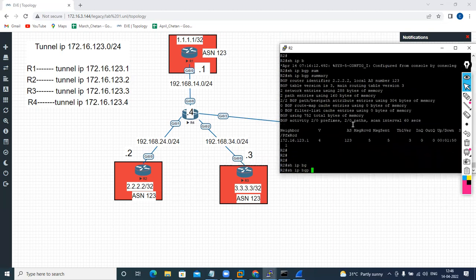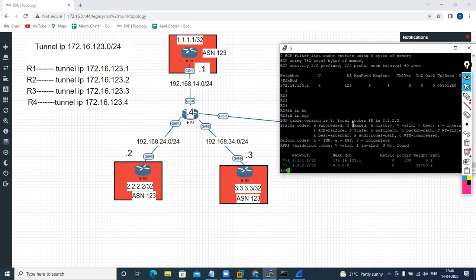Show IP BGP. I'm able to get 1 and 2. Where is 3? Why am I able to get it? BGP problem. R3 sends the route to R1, but R1 does not advertise it. Why? Because it is coming from the same AS, so that's why it's not working.